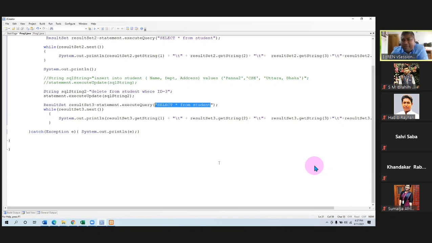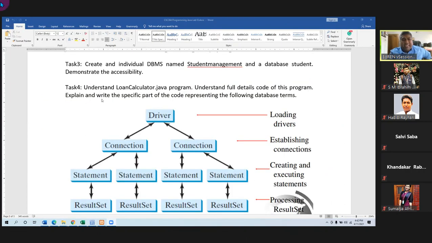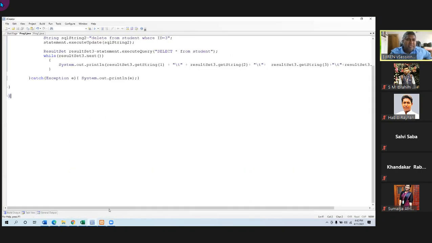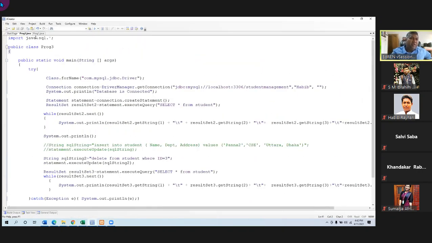Habib, here Shambho. This program: explain and write a specific part of the code representing the following database terms. So which are representing in which part of the code? Inside the load, you have to mention loan calculator. You have to mention that one. So first, I'm going to open the loan calculator. Okay, so let's go to open the loan calculator program.